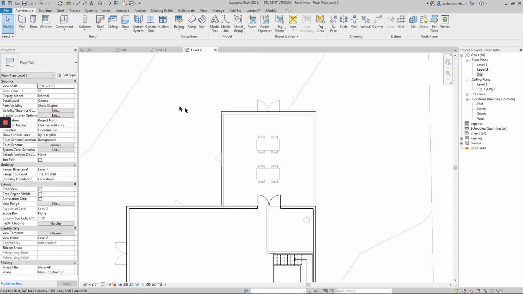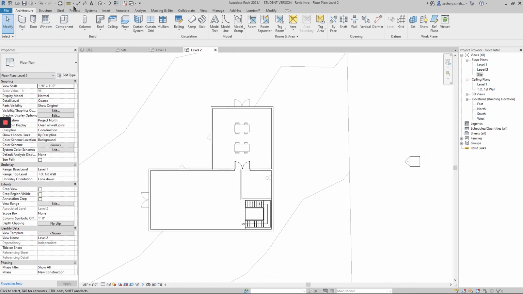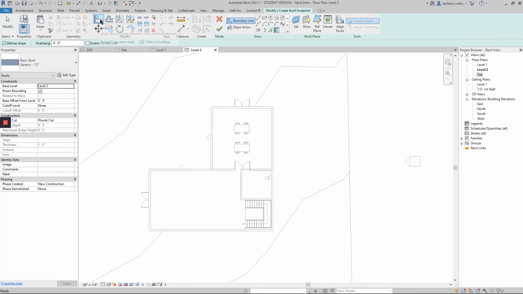So go back to level 2, so I can see what I'm doing. And I'm going to do roof. Before I draw a roof, I'm going to uncheck define slope, otherwise it's going to automatically make a gabled style roof, which I maybe don't want. Maybe I want something a little more mid-century style where the roof is just at a constant slant and a really shallow slope the entire way. So that's why I'll uncheck define slope, and to start this I'll go to pick lines.